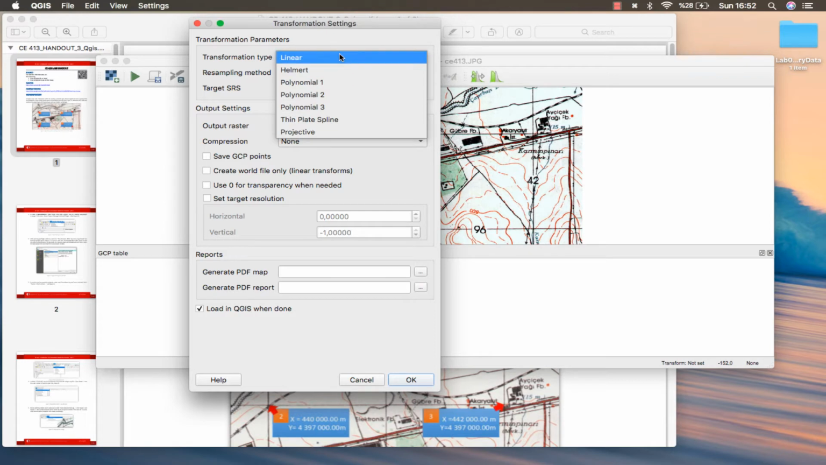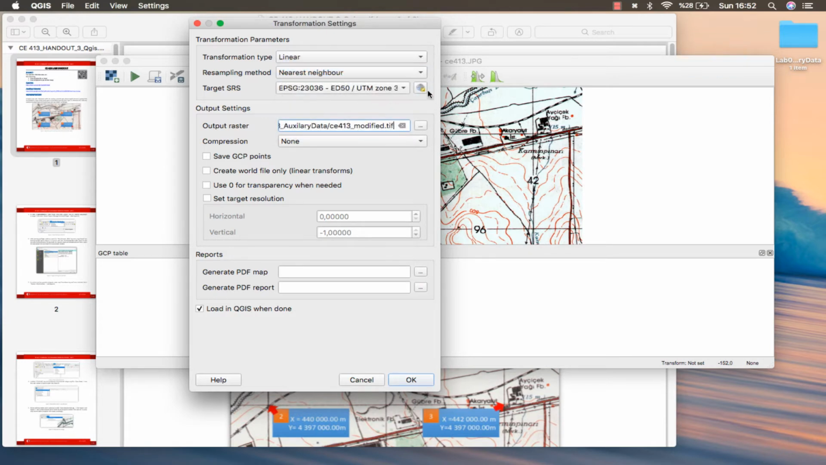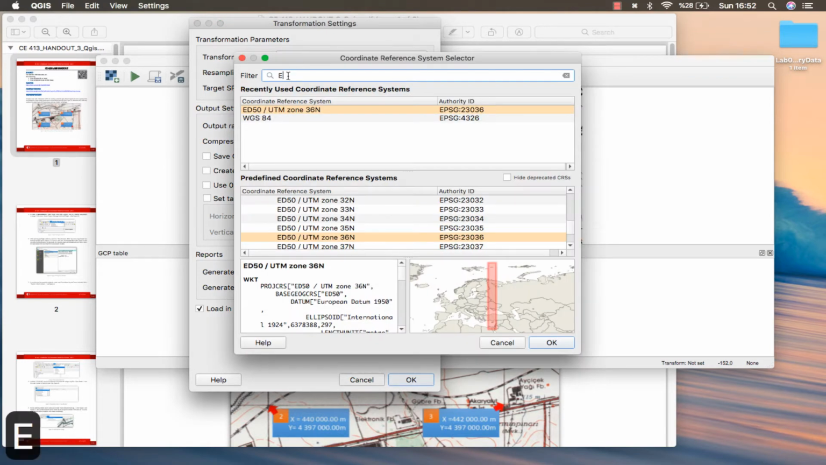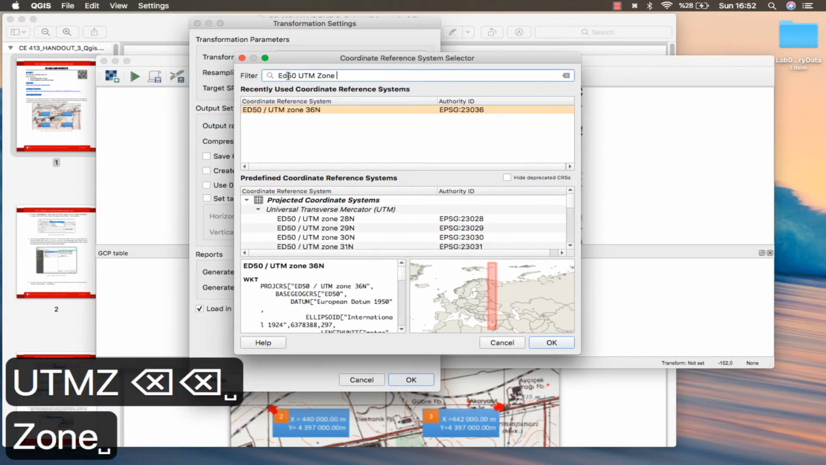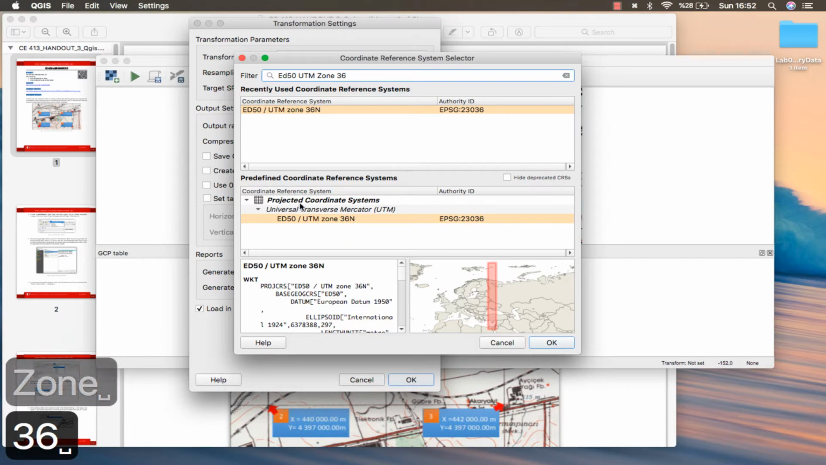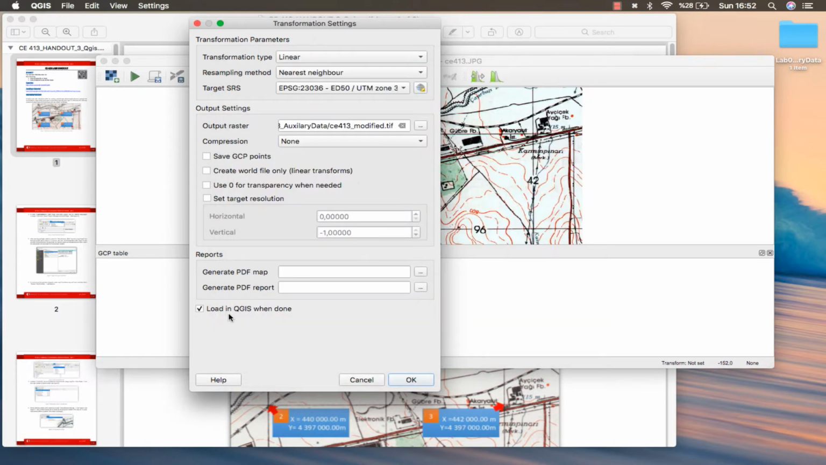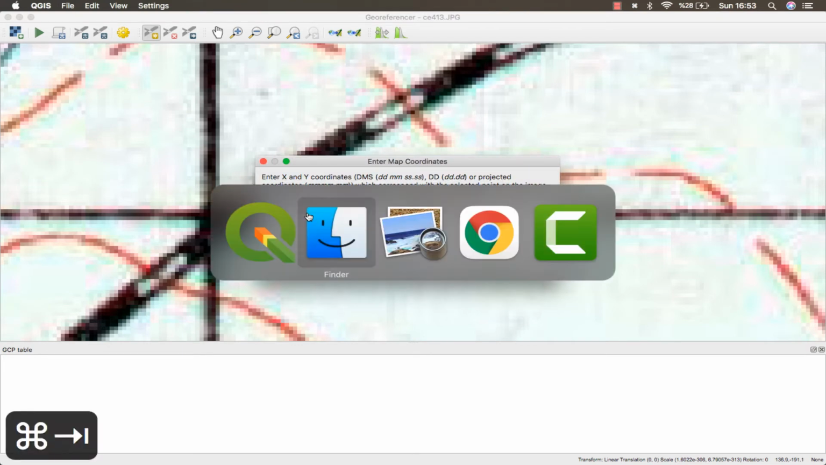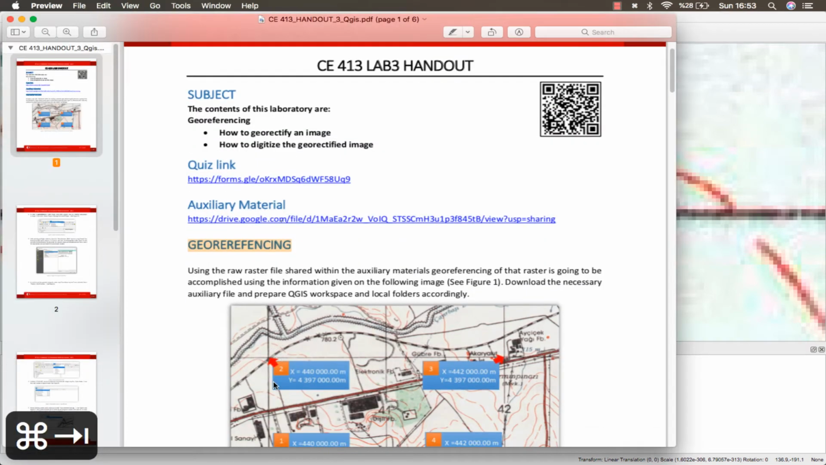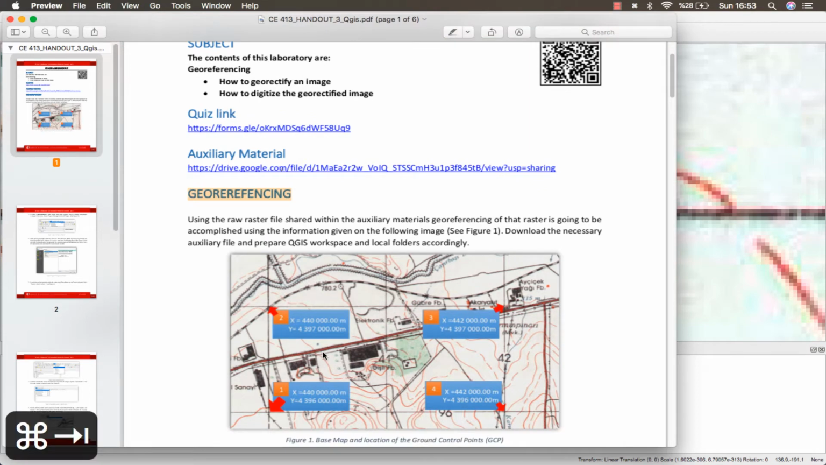Please do not forget to update the coordinate reference frame. In our case, since all the ground control points are given in European Datum 1950, UTM zone 36 North, please select this coordinate reference frame from the menu. By the way, do not forget to check the box for loading the results to QGIS when the process has been finished.